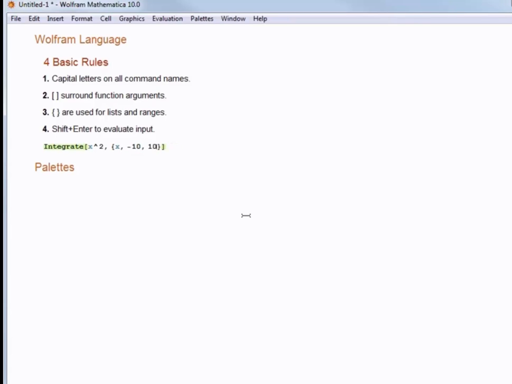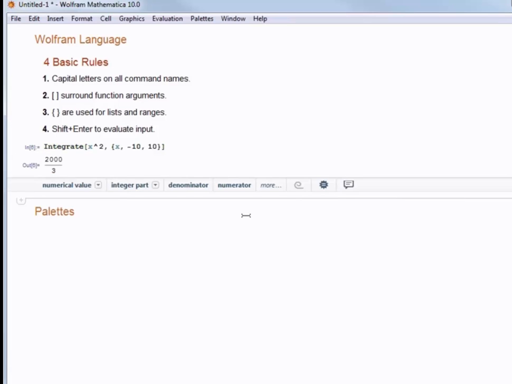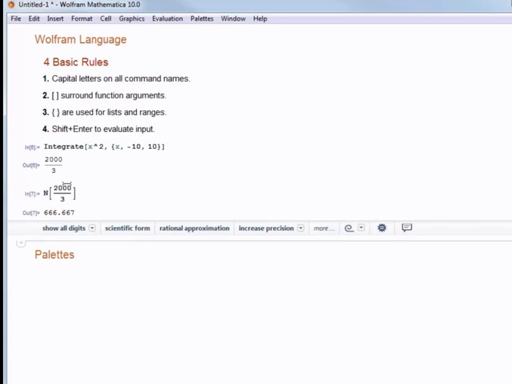We immediately get an exact result, which is 2,000 over 3. And Mathematica will always give you the most exact answer possible, depending on the command you have used and the type of arguments you have supplied. In this case, maybe what we are really after is the numeric approximation, so we can click numerical value to get a numerical result. We'll discuss this a bit more in the next video as well.